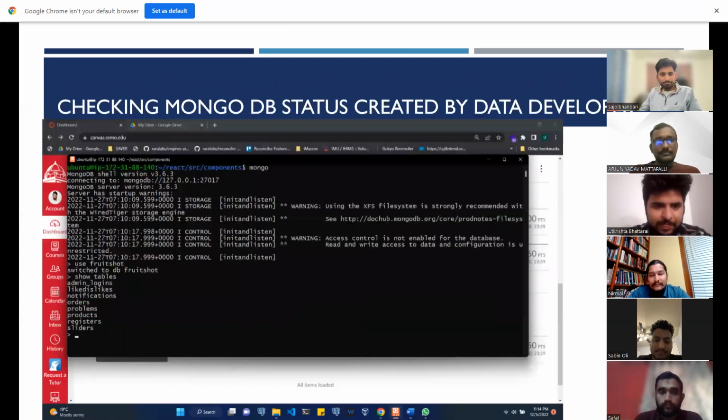Next slide. As I told earlier, the database is also hosted on the cloud. When we go to the MongoDB database in the cloud and see the databases, we can see the fruit set database over here. When we use the fruit set database and show the tables, we can see the different tables developed by Nirmal and the different tables used by me in order to fetch data, update data, and alter data.